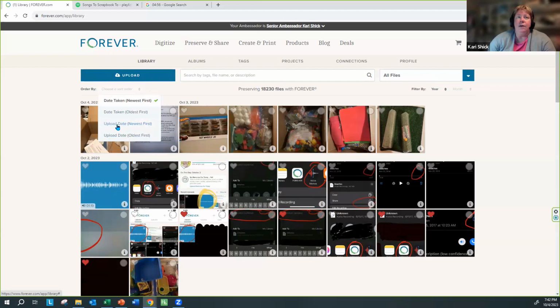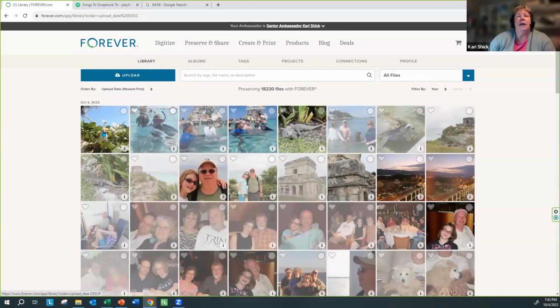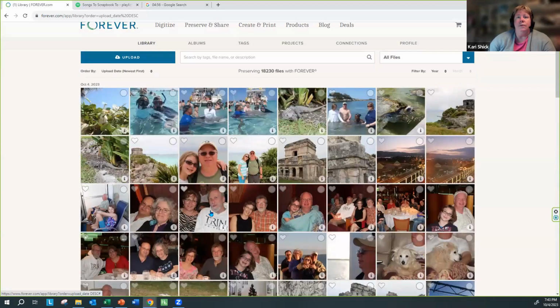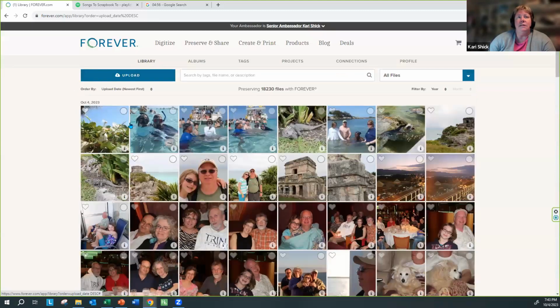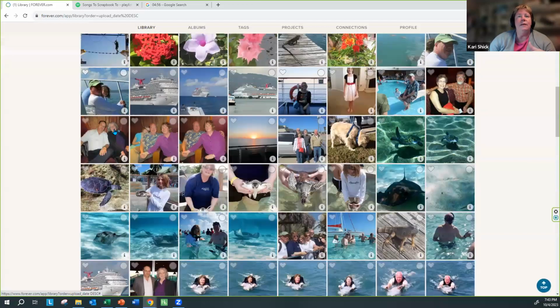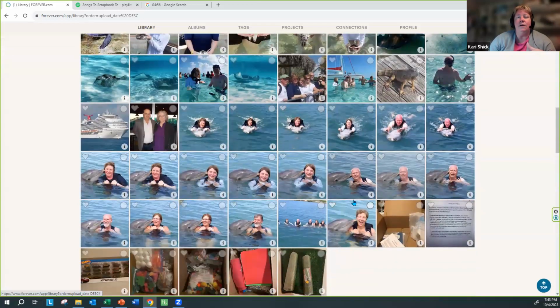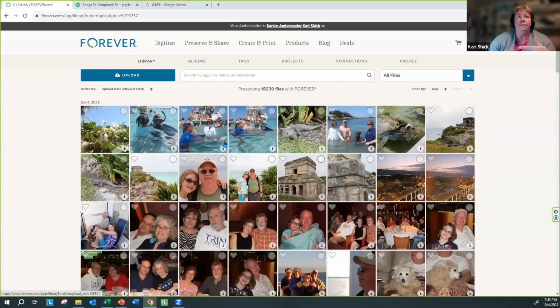I'm going to sort it by upload date, newest first, so I can get the things that I just uploaded. The thing at the top is actually going to be the last one that it uploaded, and the one down here at the bottom is going to be the first one that it uploaded. So that's one thing you can do with changing how it's displayed on your screen. Again, you can change the order by date taken or upload date, oldest first, newest first.